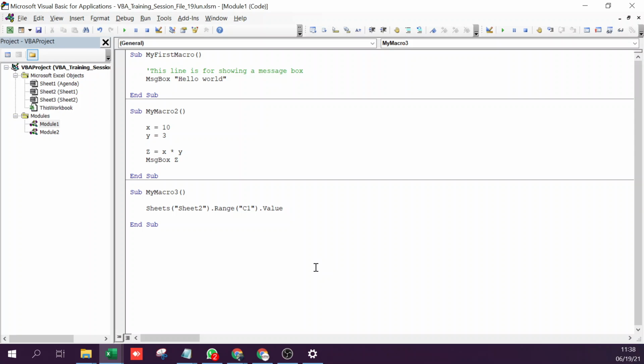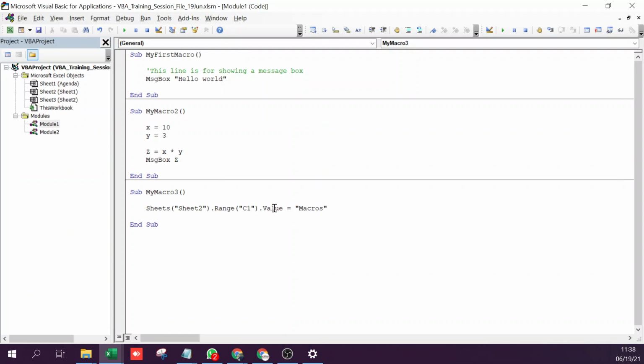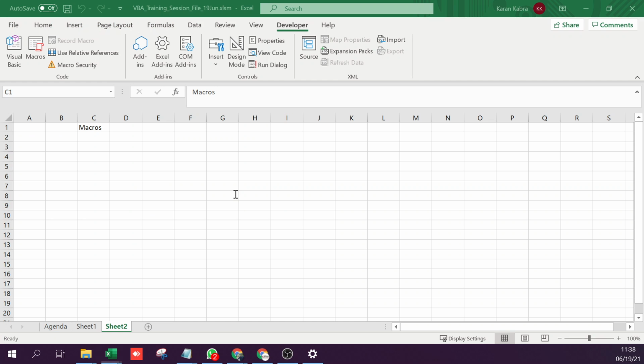And let's say if I write equal to macros again in double quotes, right? Because this is a text, it's a string. If I write this code, it will automatically put the value macros here, and we can try this out. I'm going to run it from here itself. F8, F8. See.